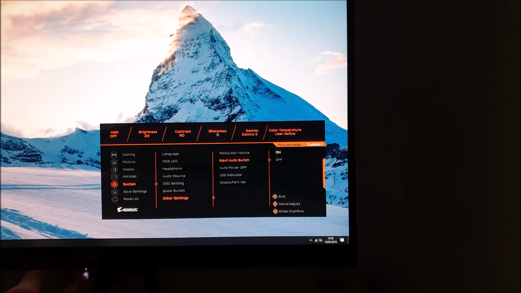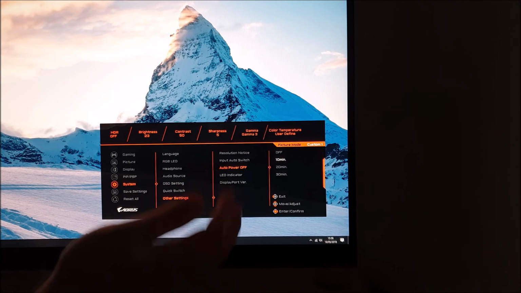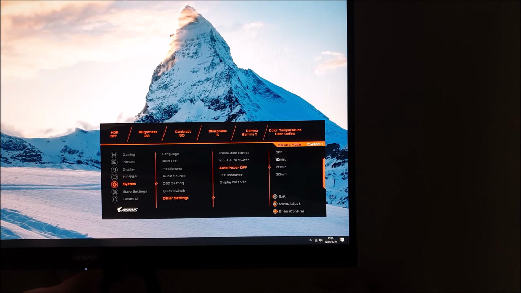Auto switch, so that'll automatically select the input for you if you don't want to manually select it. Auto power off. This means if a signal is lost to the monitor, it'll automatically power down as if you've used the power off function after this allotted amount of time, 10 minutes, 20 minutes or 30 minutes.